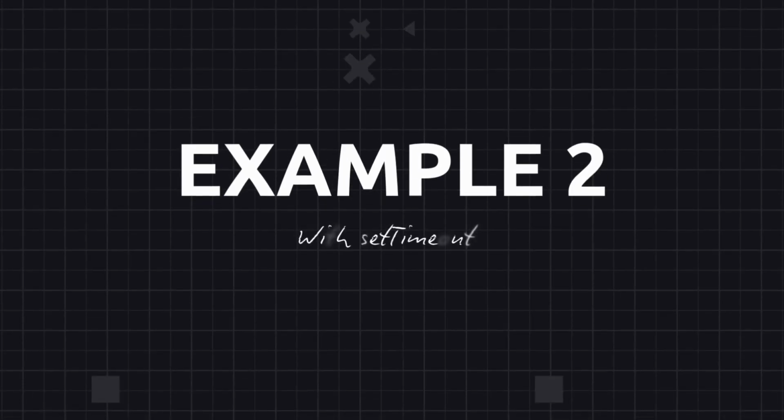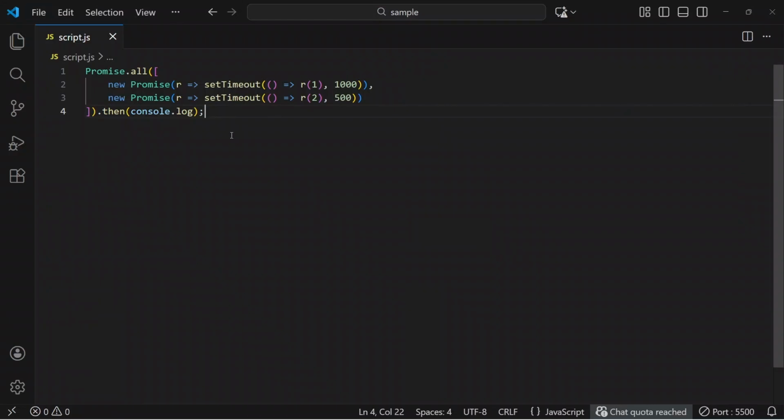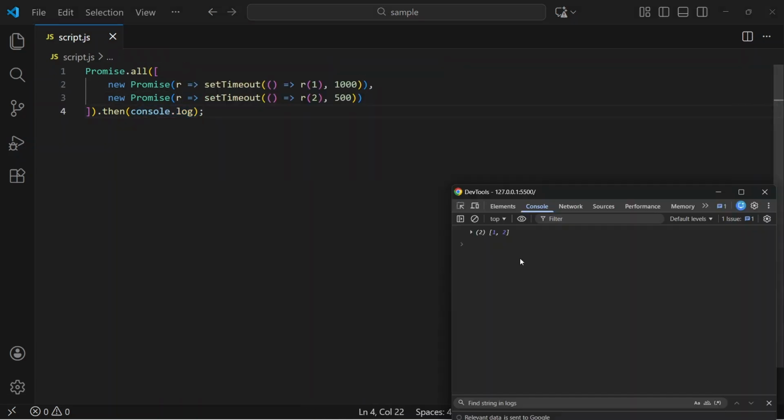Example 2, with setTimeout simulated delay. Again Promise.all. Inside I'm creating a new promise with setTimeout returning result 1 after 1000. One more new promise with setTimeout returning result 2 after 500, and I'm calling then console.log. This will return the array of 1, 2 after 1 second. It waits for all asynchronous tasks to finish.